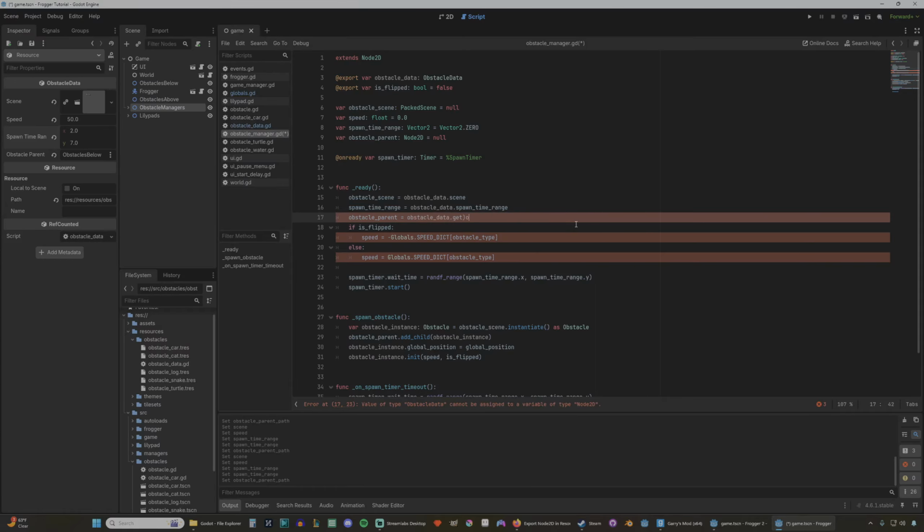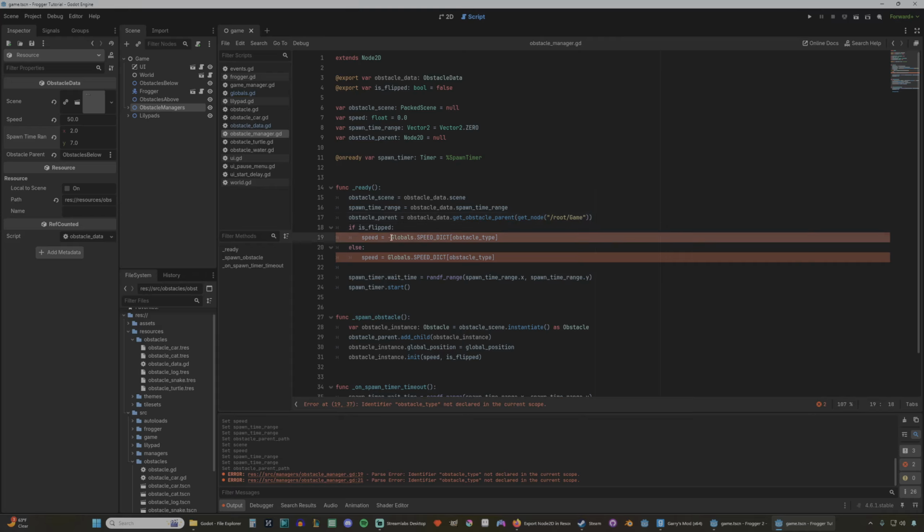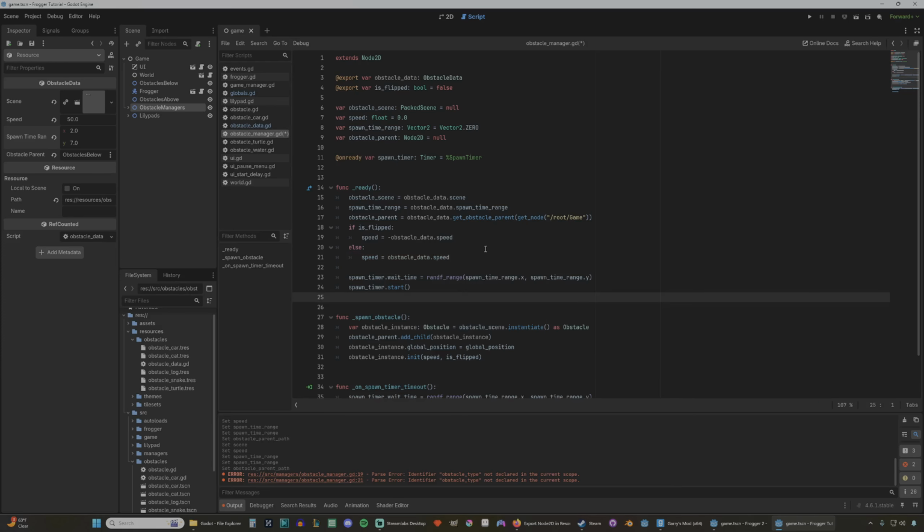Obstacle data dot get obstacle parent, and then we'll do get node root game, because that is the owner of the obstacle parents that we're looking for. For speed, we'll just do obstacle data dot speed. And that's all we need to do to change this to using custom obstacle data. Actually, finally, one last thing we need to do is change the obstacle managers.